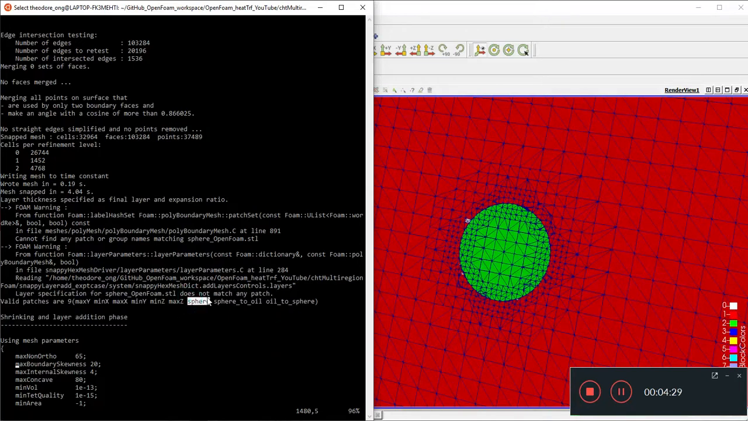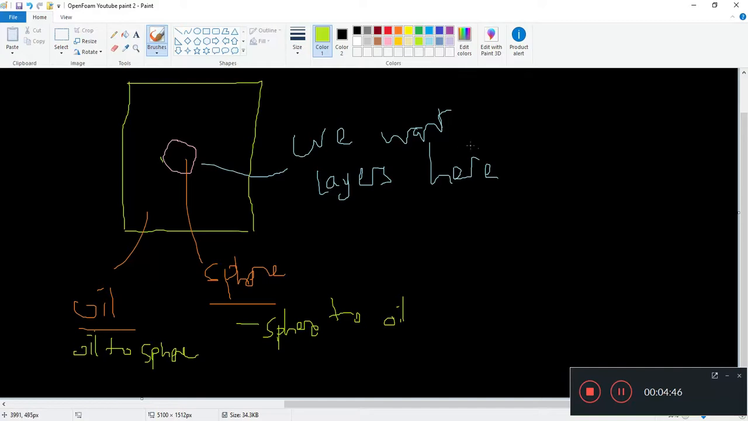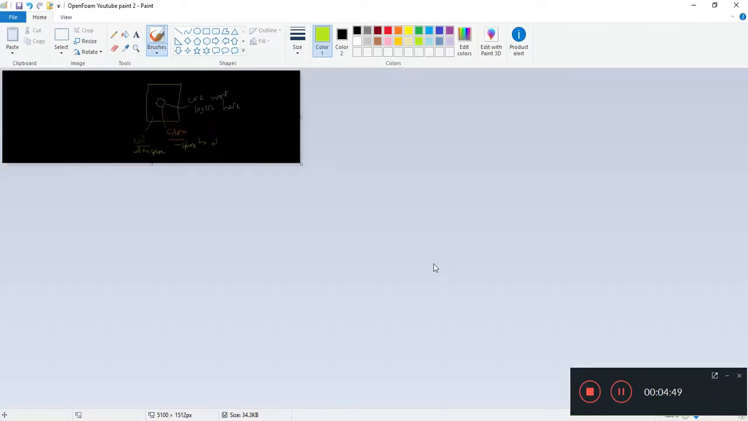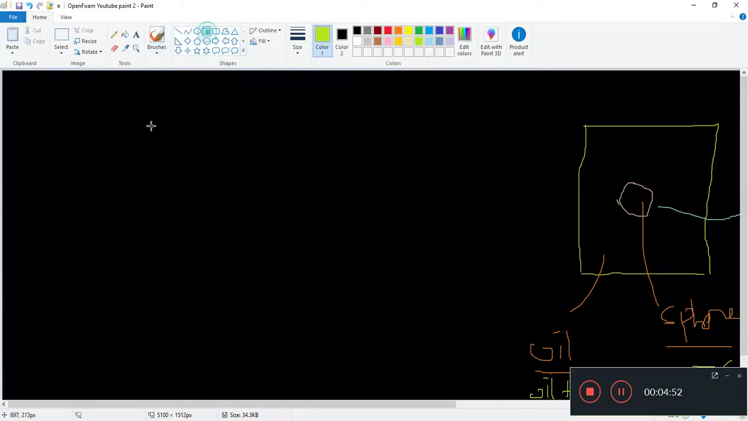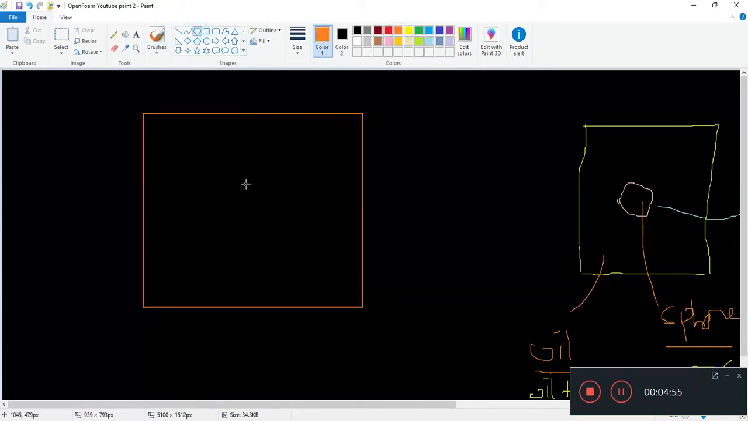So just now we were using the sphere patch, but it seemingly didn't do what we wanted. So instead we can use the two patches here, sphere to oil and oil to sphere. Now which one is the one we want? Remember we were splitting our mesh into two parts. So we have our box, and then we have our little sphere here. Now let's say you're in the oil region. The oil region will have all the boundaries, and how will it name this boundary? This boundary is called oil to sphere.